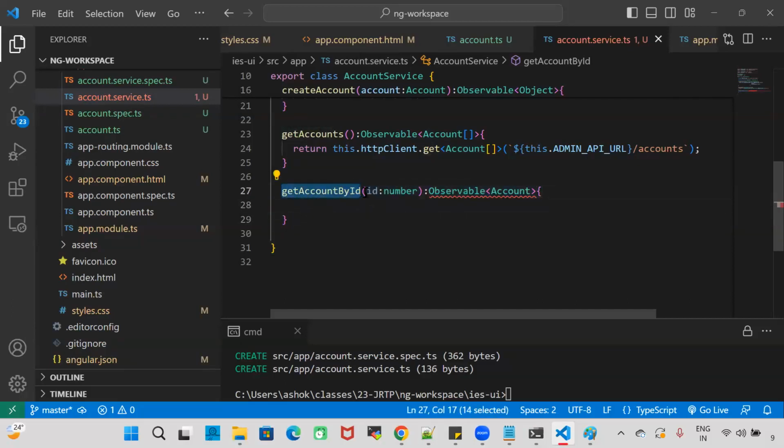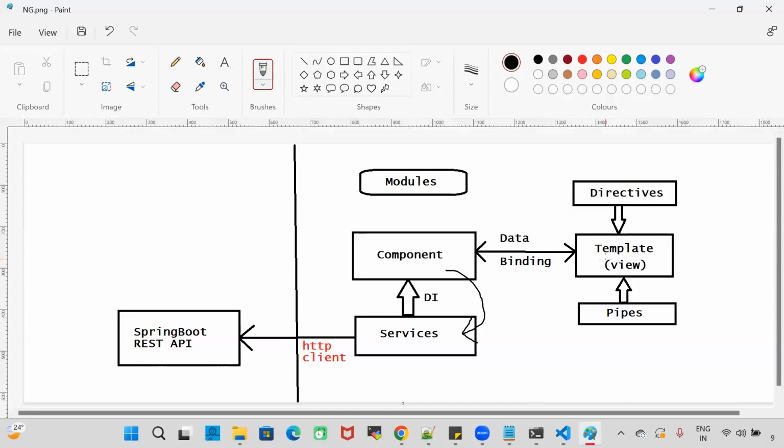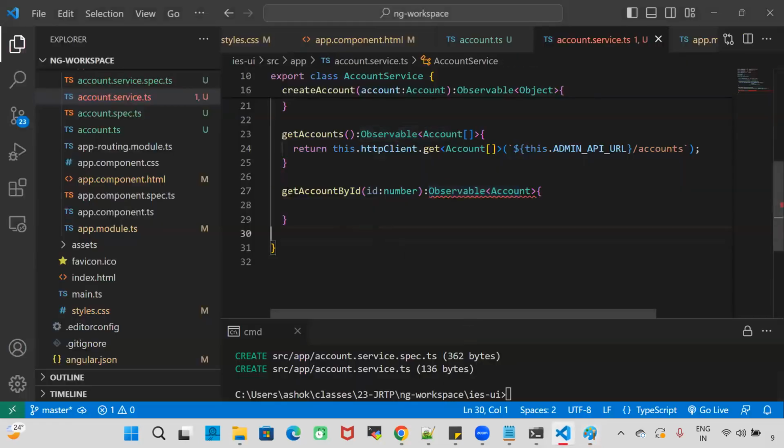getAccountById. With the given ID, you send a get request to the backend application. You get the record from the backend. You give that record to the component. The component will give that record to the template. The template will display the data in the form in the editable mode. That is the meaning of that. Are you clear?